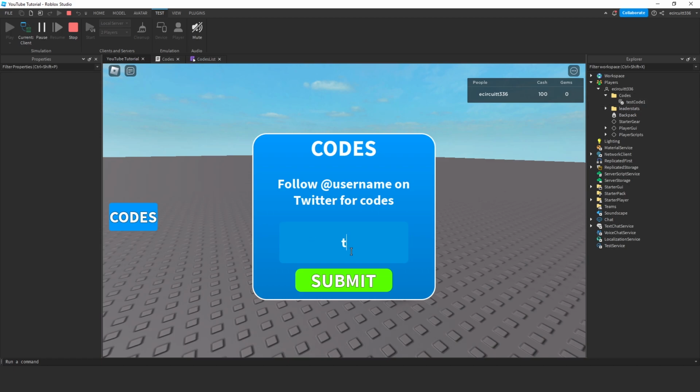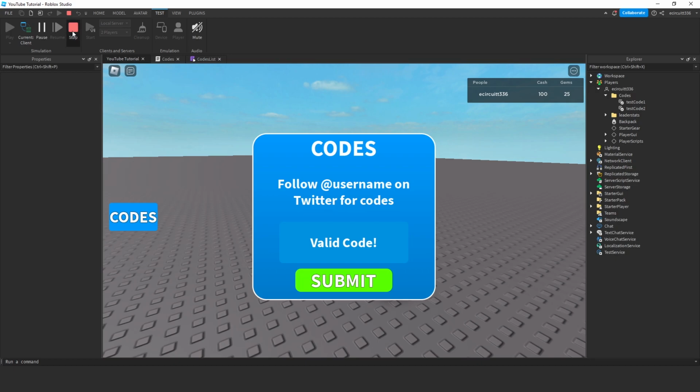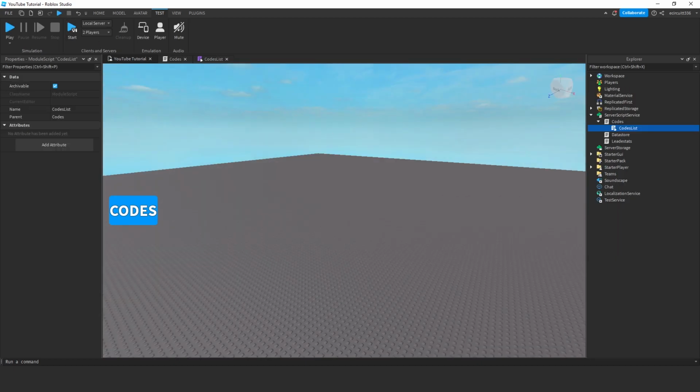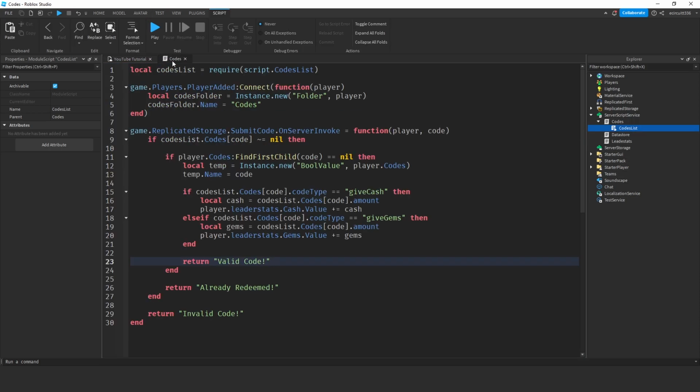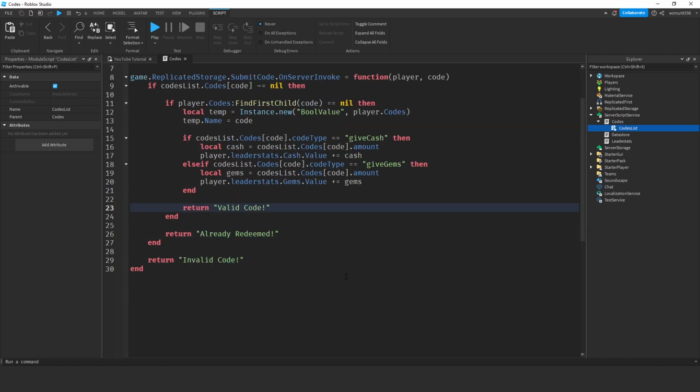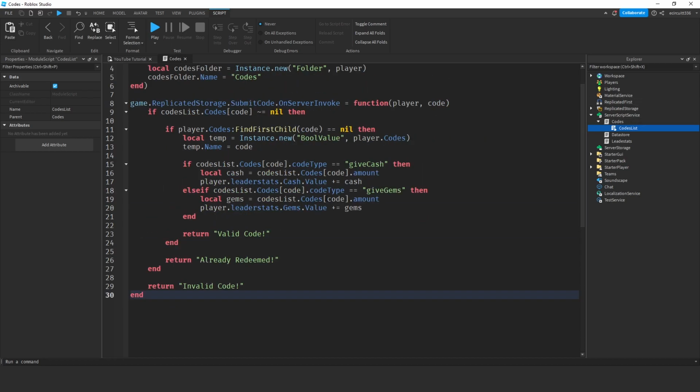And then if we say test code 1 again, it will say already redeemed. Now if we say test code 2, it will give us 25 gems. Perfect. Now let's make it save. So as I say, we've already done a video on data stores before, so I won't go too much in detail here, but I'm just going to show you how to do it for our codes.